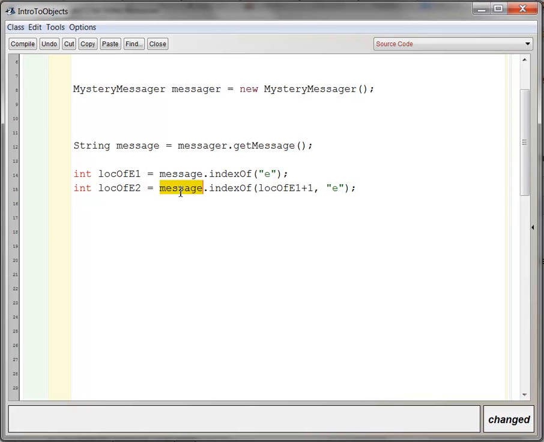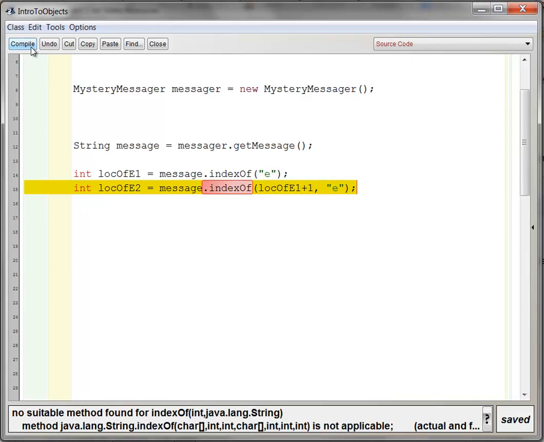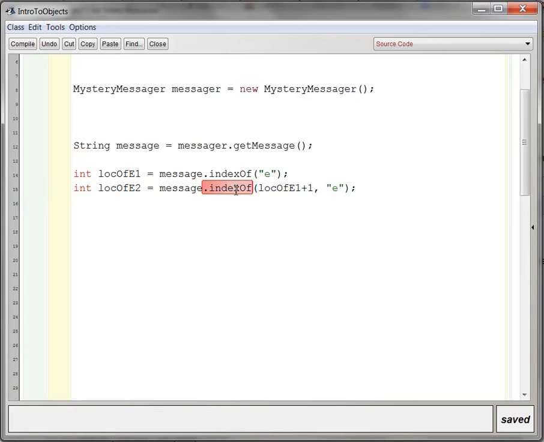So now I have the message object, and I'm calling indexOf, this time with 2 parameters. Now the idea here is these indexOf methods are actually different. We say that we are overloading the method because we are using the method with a different permutation of parameter types. And when I hit compile, oh, you know what? This actually doesn't work. That's all right. This is a good teaching tool. You know what ended up happening? This indexOf method does not allow an int and then a string.